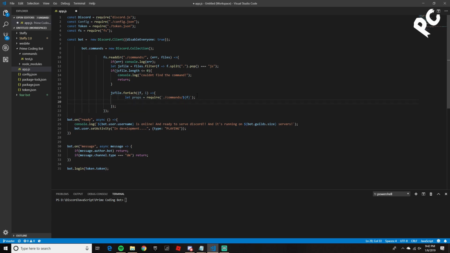But console.log, put a set of parentheses with backticks, $, squiggly brackets, f has loaded and is working. So basically, like I said, the f stands for whatever files are in the commands folder, and if it has a JS extension, it's going to shoot it out to the console saying f, which stands for the command name, is going to be working.